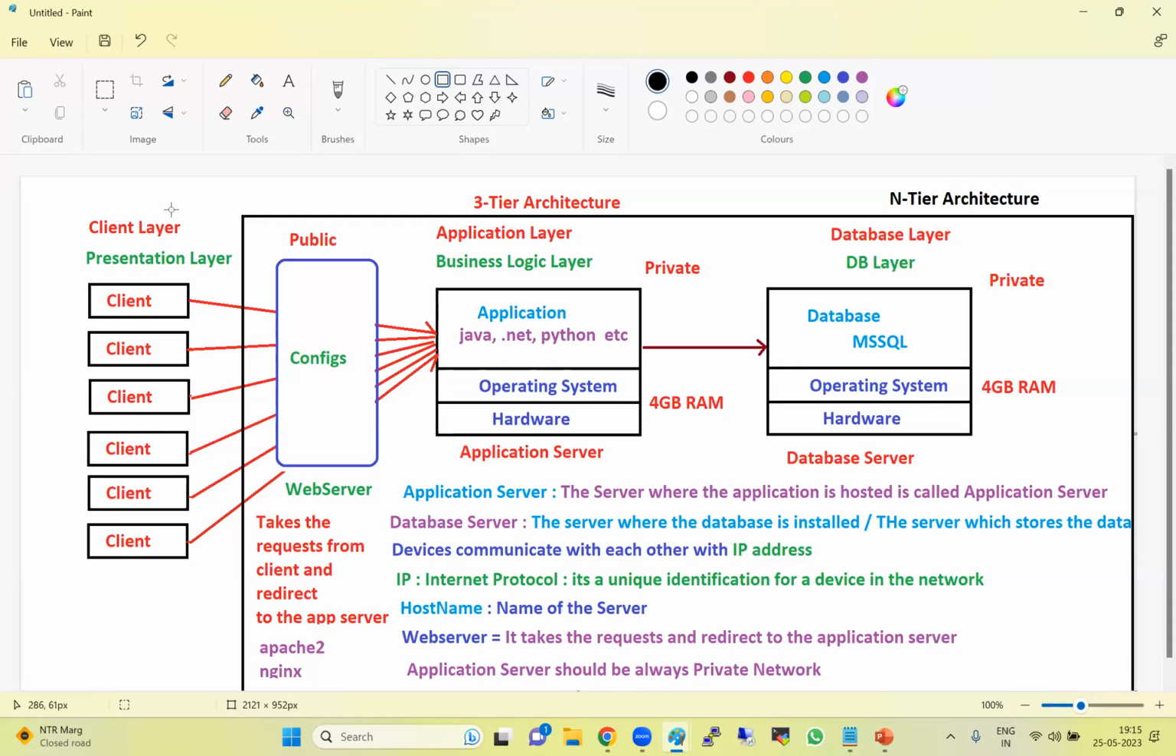Is it recommended to keep the application server in the public network or private network? Private. So if you keep it private, can clients connect to this application server? No. In that case, which component should you put before the application server? Web server. Does the web server have any code inside it? No. What does it have? Only configuration. What does it do? It takes the request and redirects it to the application server. Done.